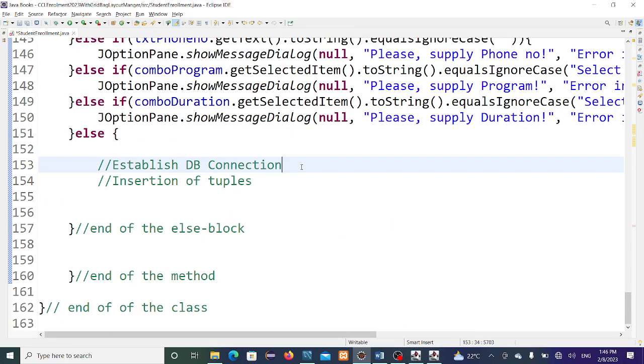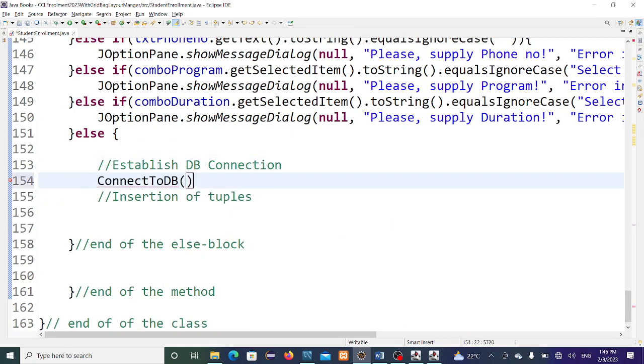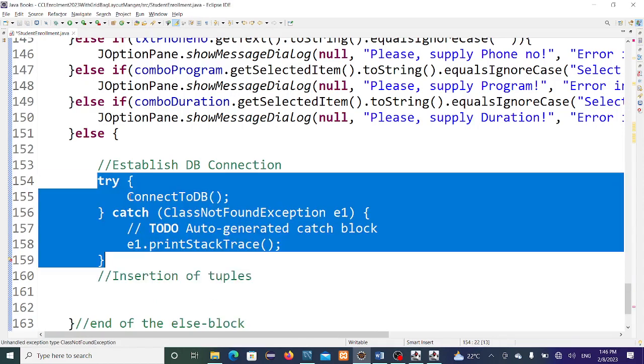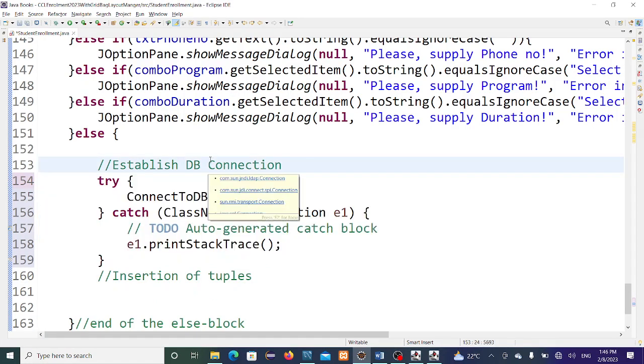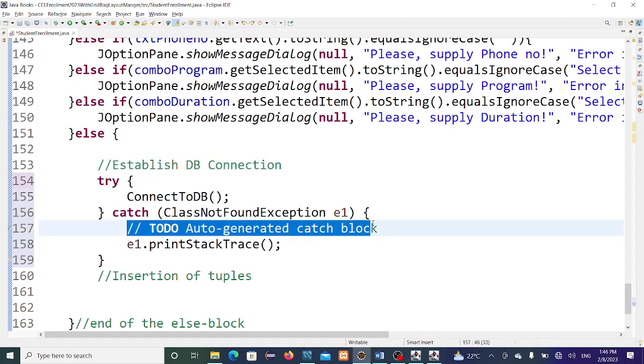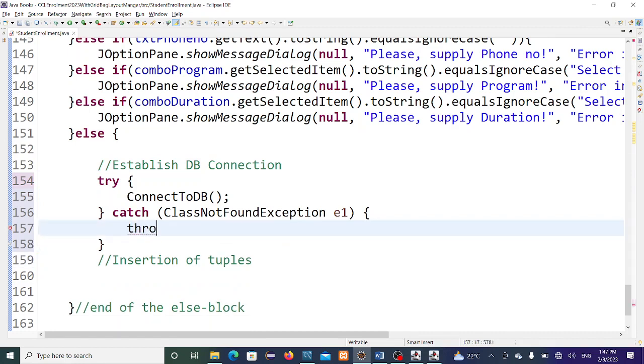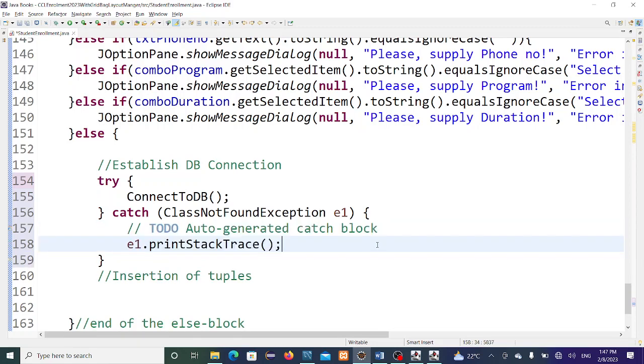So here I say establishment of connection. What I do here is to invoke this method. When I do this, I've established connection, and I have to surround it with try catch or throw exception or something. You can just say throw e1, or leave it as it is, the stack trace.